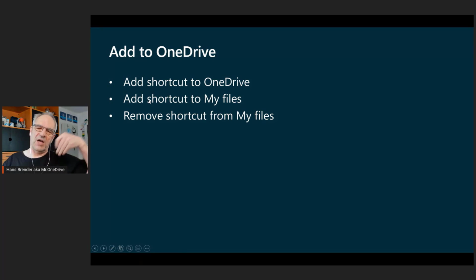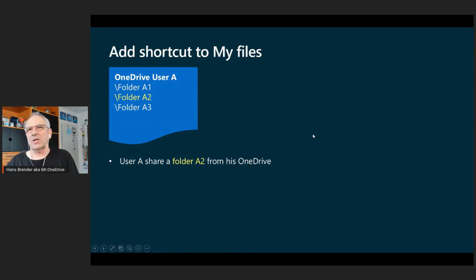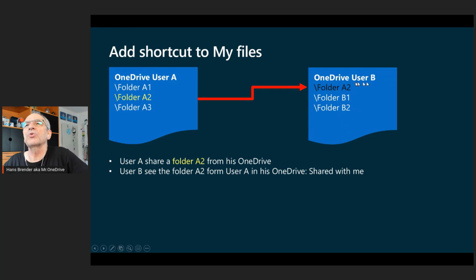If you want to have it, you remember, shortcuts can be deleted. Yes, remove shortcut from my files. So thinking what's done. A shortcut to my files. Thinking that's a user in my OneDrive for Business. I have folder A, folder A2, A3, and I want to share inside the company. Add shortcut works only inside the company, not outside, not external sharing. I want to say user A, I want to share it to another guy inside the company from his OneDrive. So this is user B, he wants to have it. Folder A2, that's mine, and that's his folders, whatever they are in there.